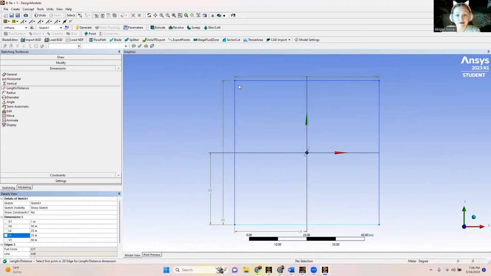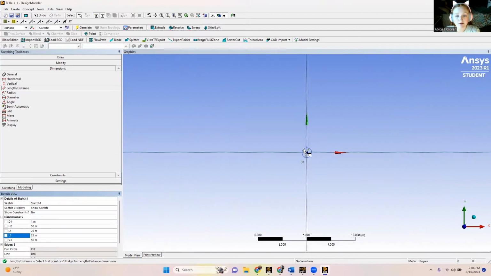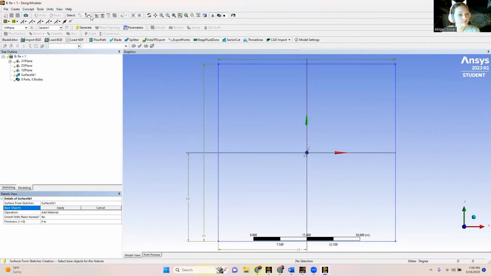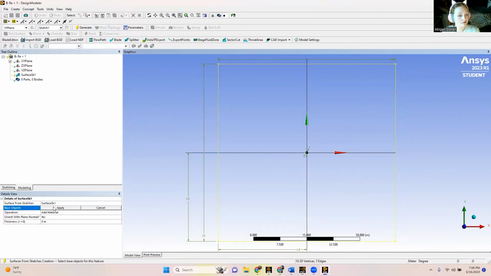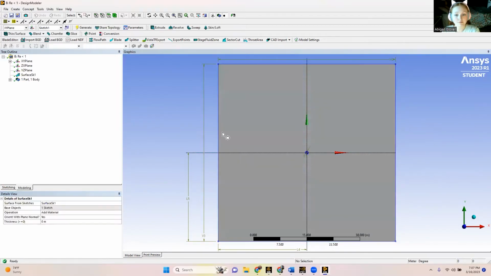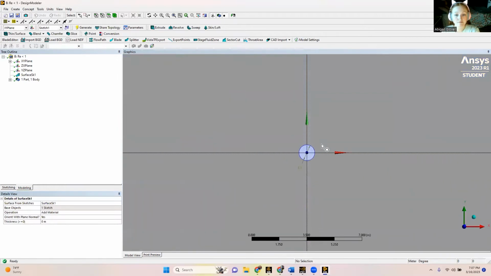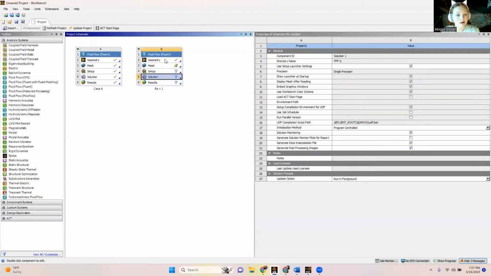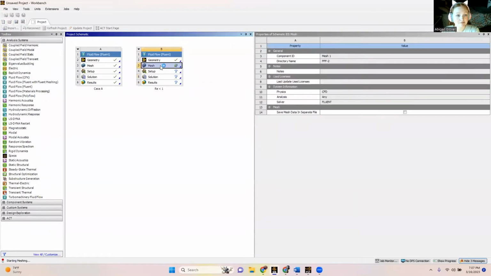So as you can see here, we have our box with our two-dimensional view of a cylinder. And after generating that, our geometry is all set. Now I'm just going to double click on Mesh to get that going.